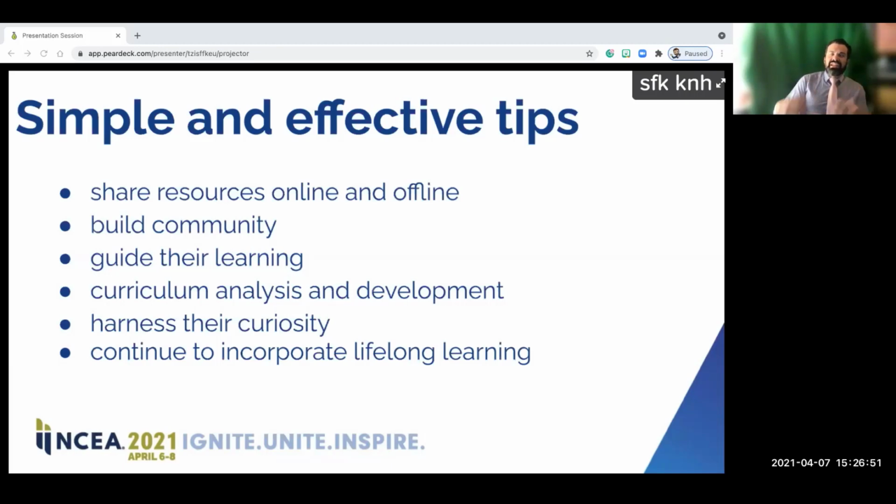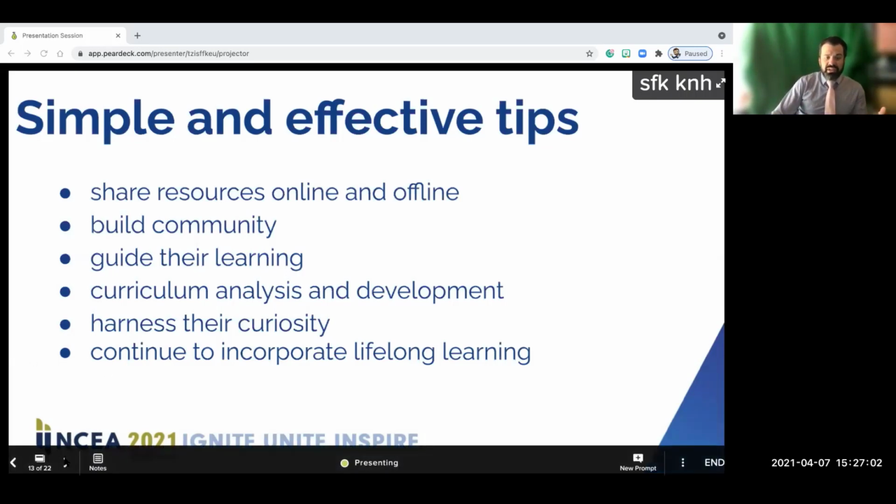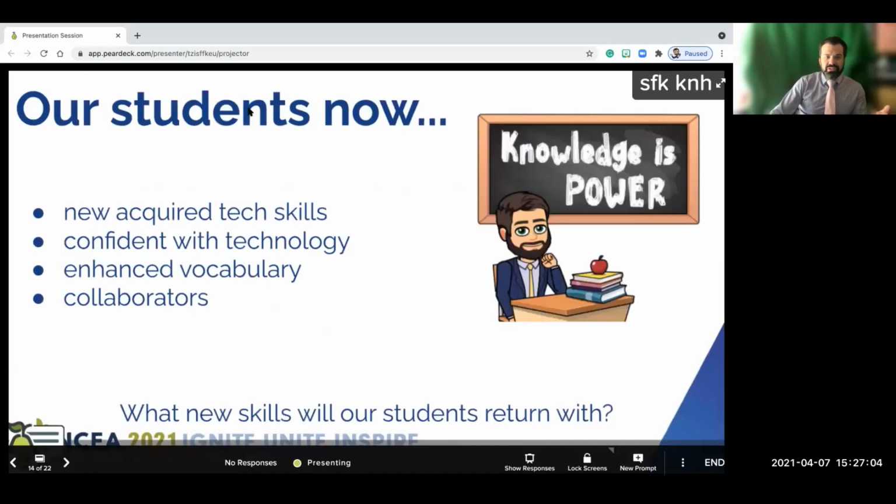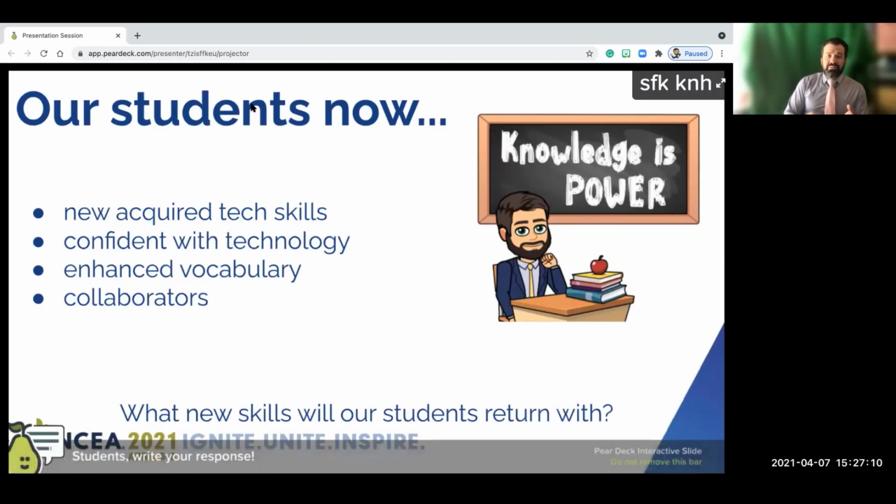How could we use the data that we got from the pandemic, in different areas, to make these students incorporate lifelong learning into their class, into your stuff? So remember that our students have newly acquired tech skills. They know how to operate a laptop and navigate an iPad pretty well now.